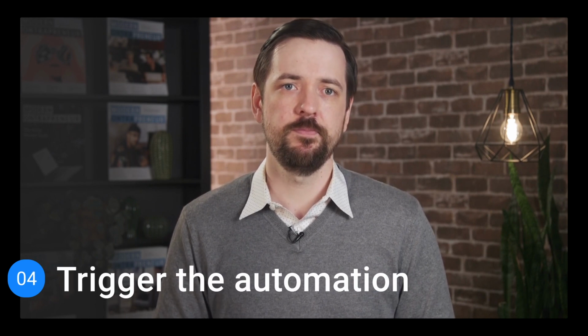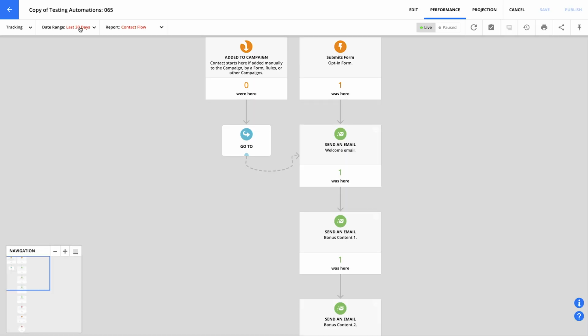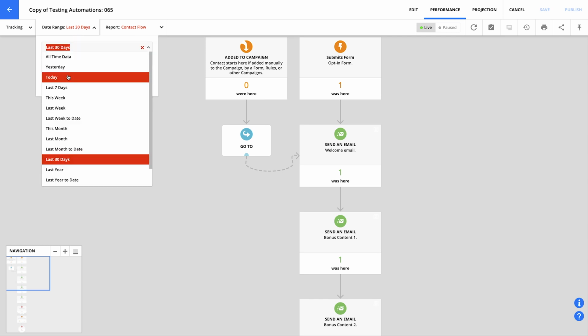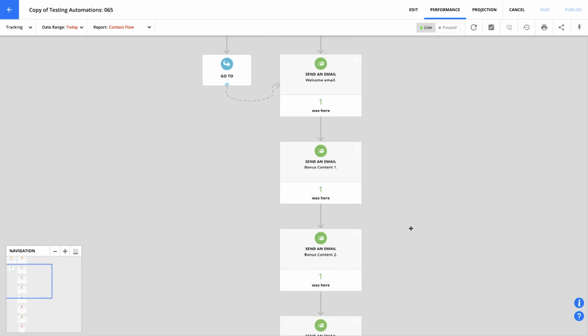All right, let's move on to step 4, triggering your automation. Do this by accomplishing whatever your initial trigger is. If it's a form, fill out the form. If it's a page visit, visit the page. If it's a purchase, you can either log a purchase within your contact record or better yet, just buy the thing and refund yourself later. After you've triggered the automation, you can go into performance mode and set your time window to today, and you should see yourself in the automation data.